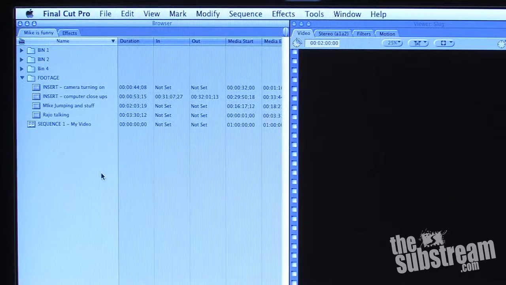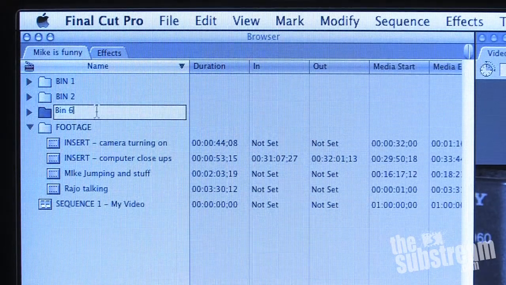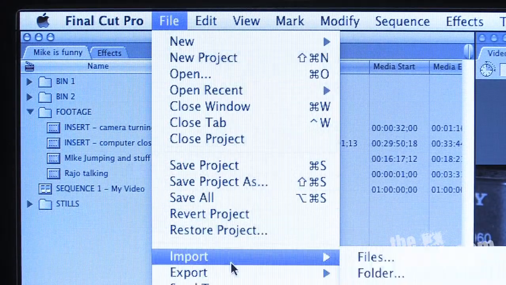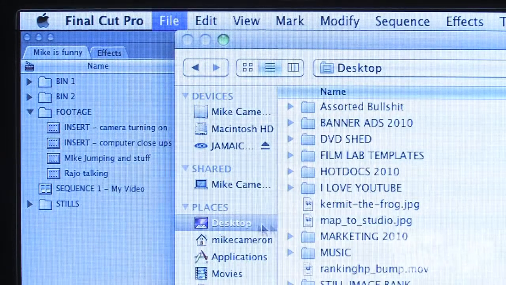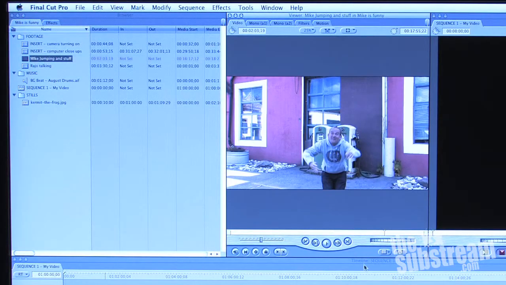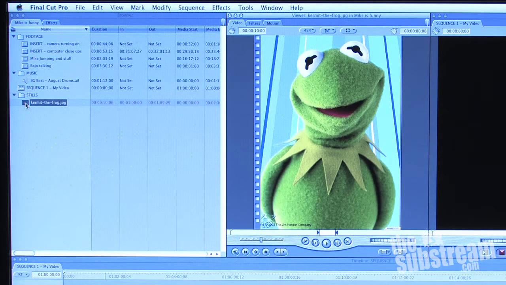Over here in this browser is where all your clips are, and you can organize them into different folders, which are called bins as a nod to how things were done in the olden days. You can import other files that you want to edit with directly into the browser, including still images or music. This window here is your viewer, which is where you can preview the stuff in your browser safely without actually affecting the final project. Down here, we've got the timeline where you're going to be doing the actual editing.